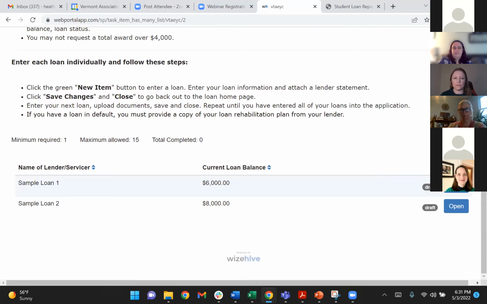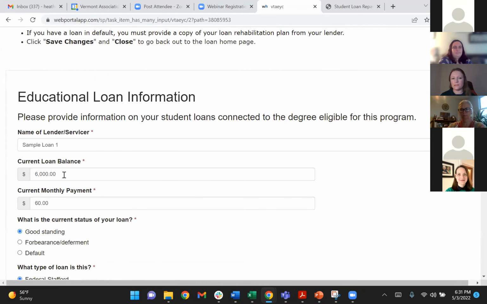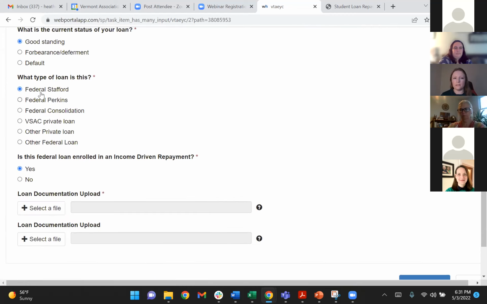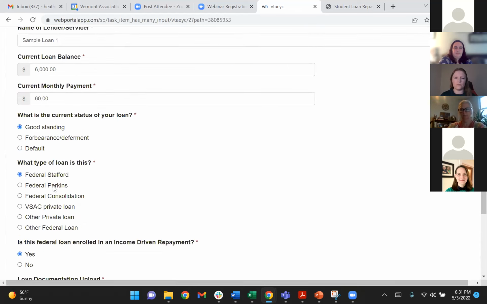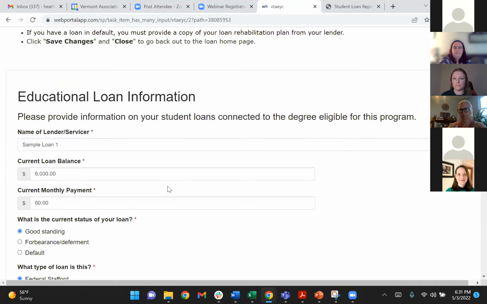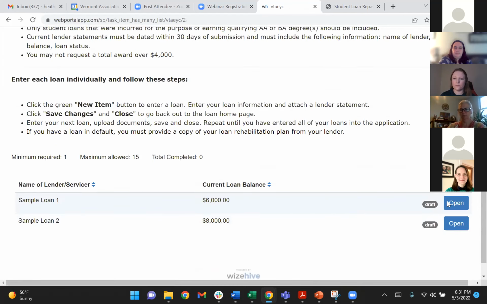So for today, I've done 2 sample loans. We've got one I'm going to open up here. This one has a $6,000 balance, $60 a month payment. It's a federal loan, and she does have this one on an income-driven repayment plan. So that's all you have to do here. This is also where you would upload your copy of your loan statement from your lender, just verifying this information. So we're going to back out and now look at the other individual loan.